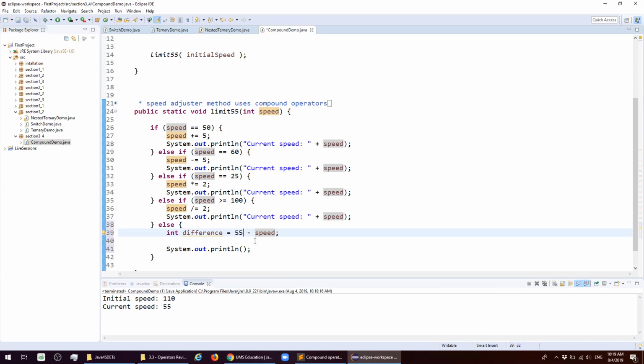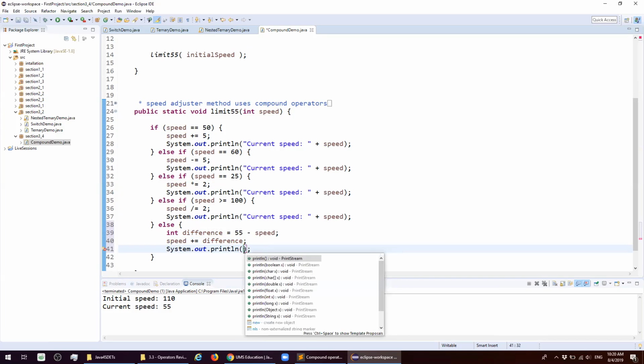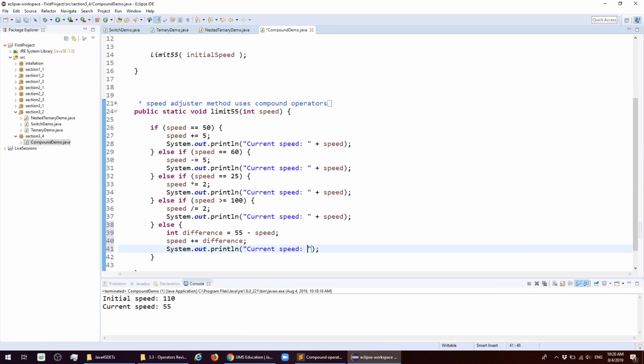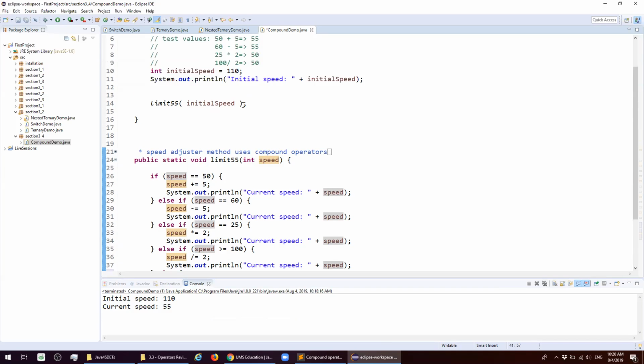If we're driving lower than 55 miles per hour, what will happen is, let's say we're driving 51 miles per hour, we're going to get positive 4, and since our current speed is 51, add 4 to it, you're going to get the speed that you wanted. So what we're going to do is we're going to say speed plus equal to difference. Run this case. Oh, I'm sorry. Current speed and add the speed.